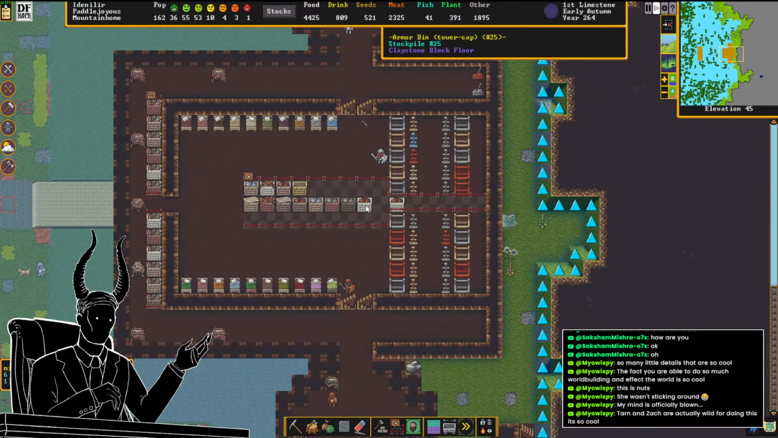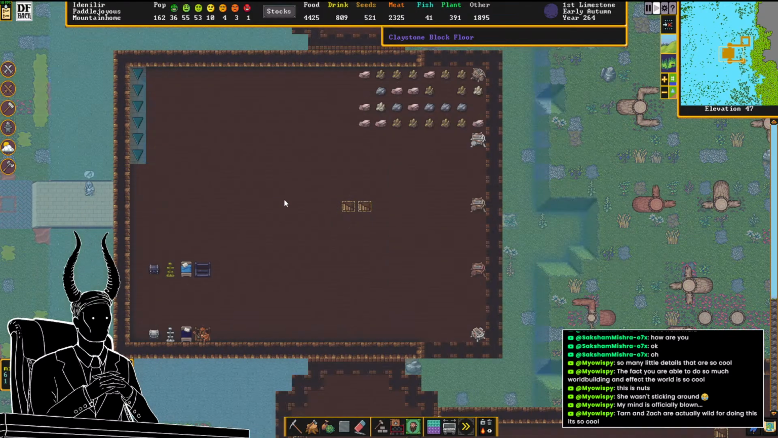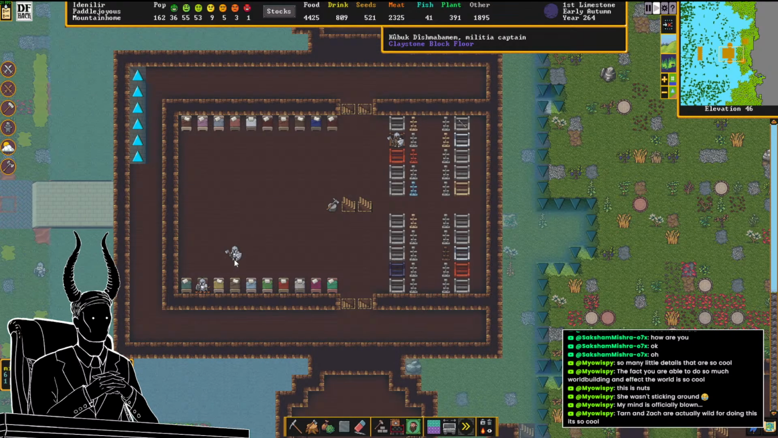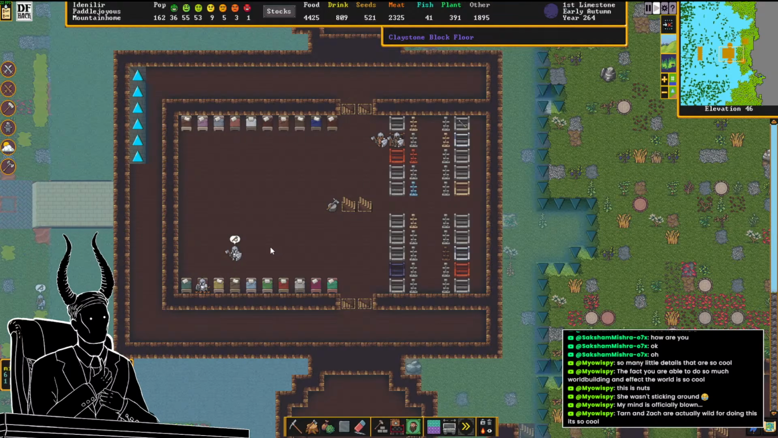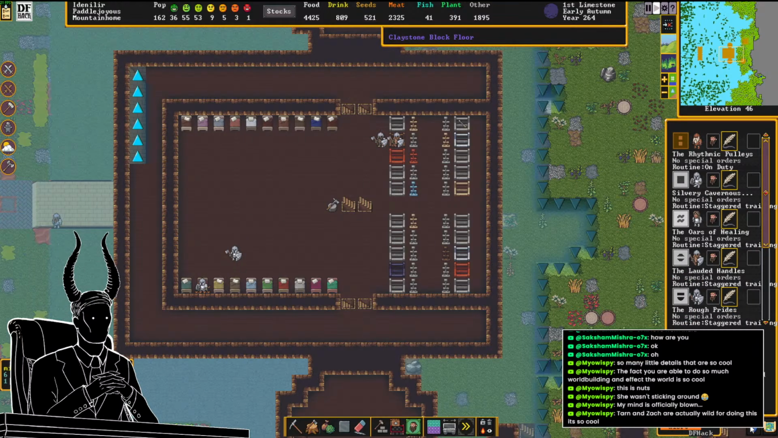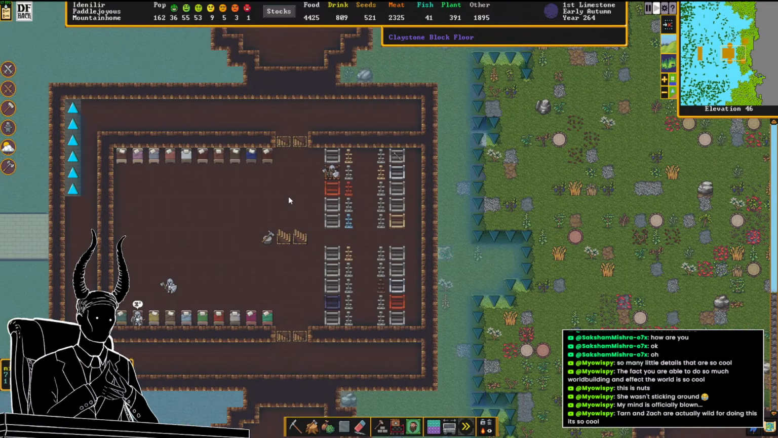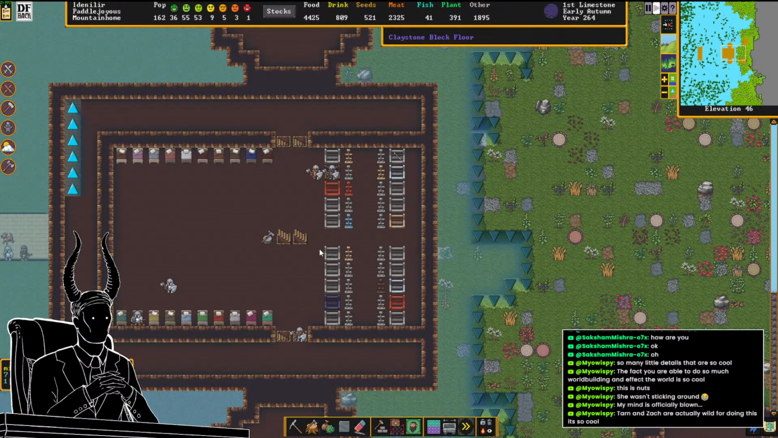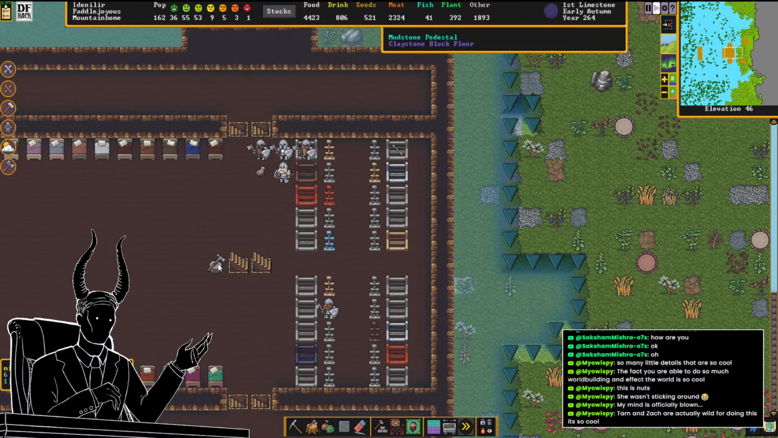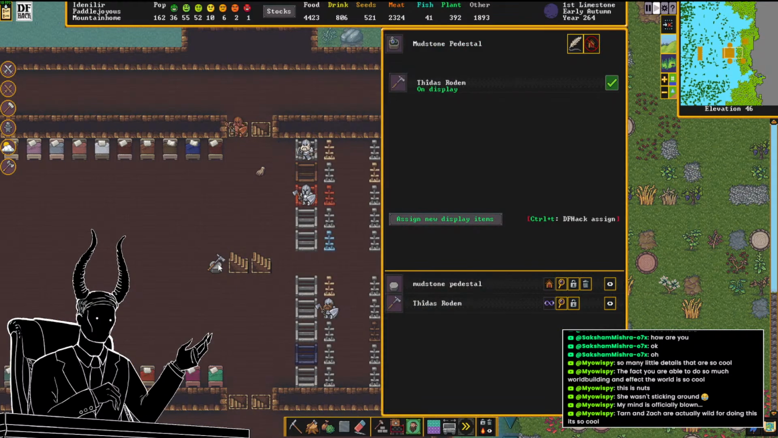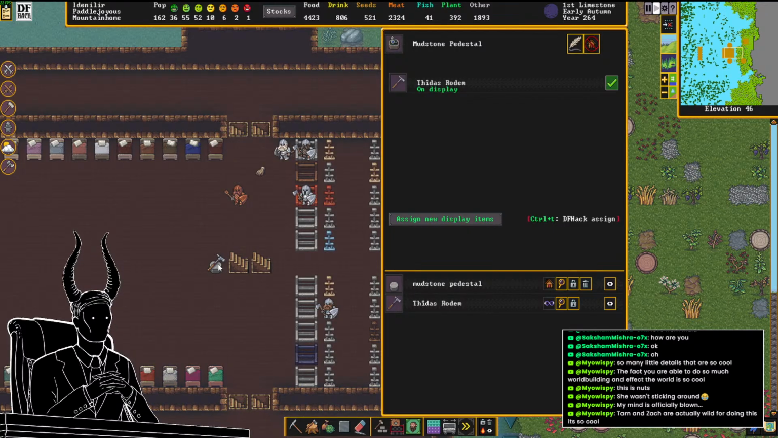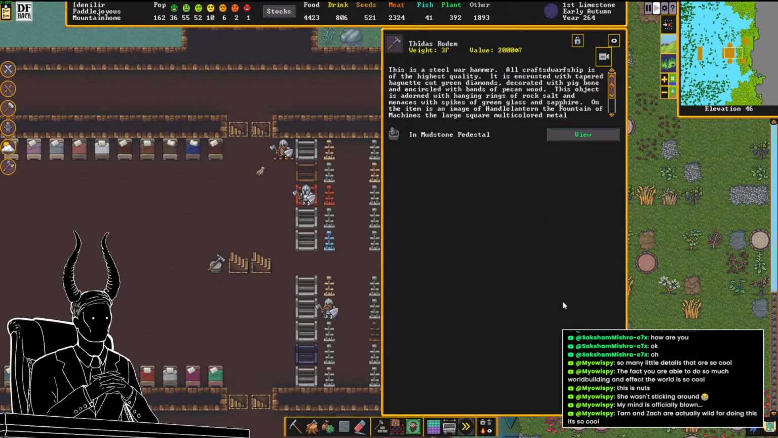Here you can see these are the barracks with the military. They come here to train. You can give them the equipment, and they start working with each other. If you see some items on pedestals, those are artifacts. They are exceptionally well crafted items. And even here they have their own description.